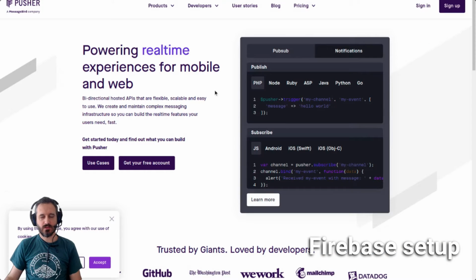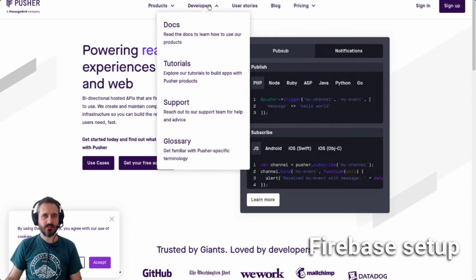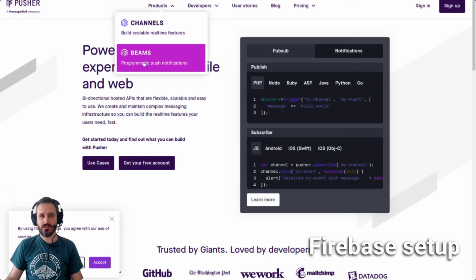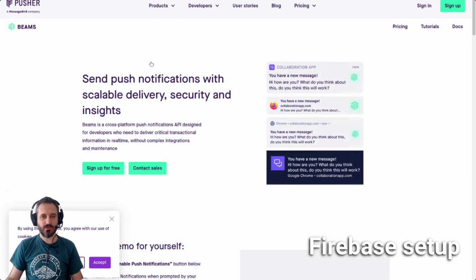So for example, you can also use Pusher. This is also a platform like Firebase, and you can send push notifications, and they have two products. And the product that you need is Beams. It's the name of the product, which will actually send push notifications. It will work for mobile, and it will work for web, and this is the website that they have. And feel free to actually see how it works and the pricing as well.